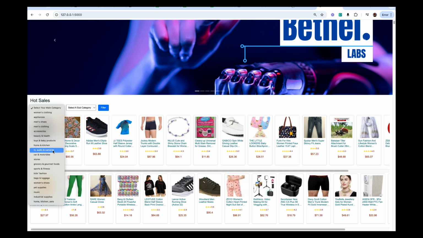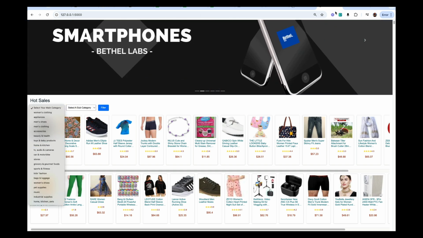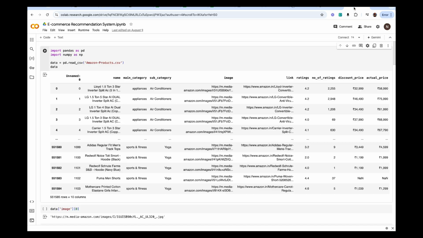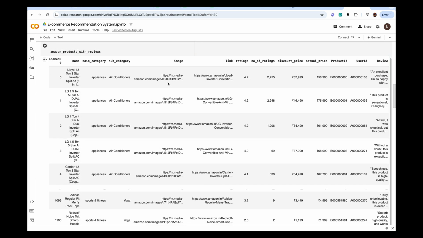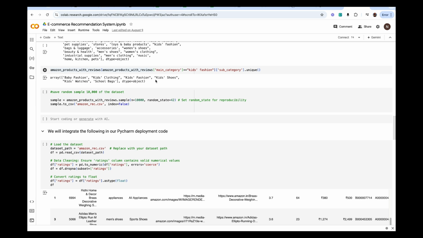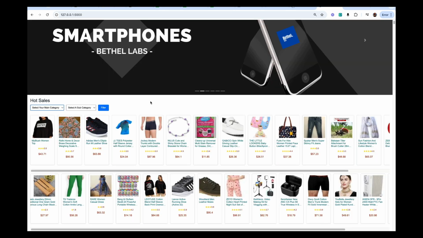So depending on the main category that the user selects, which is the main category that we have on our data set, they are going to get their respective subcategory. I created that concept down here. So if the user selects a main category, let's say the main category is kids fashion, then the respective subcategory is going to come. That's what I've given here. So let's have a demonstration of that.